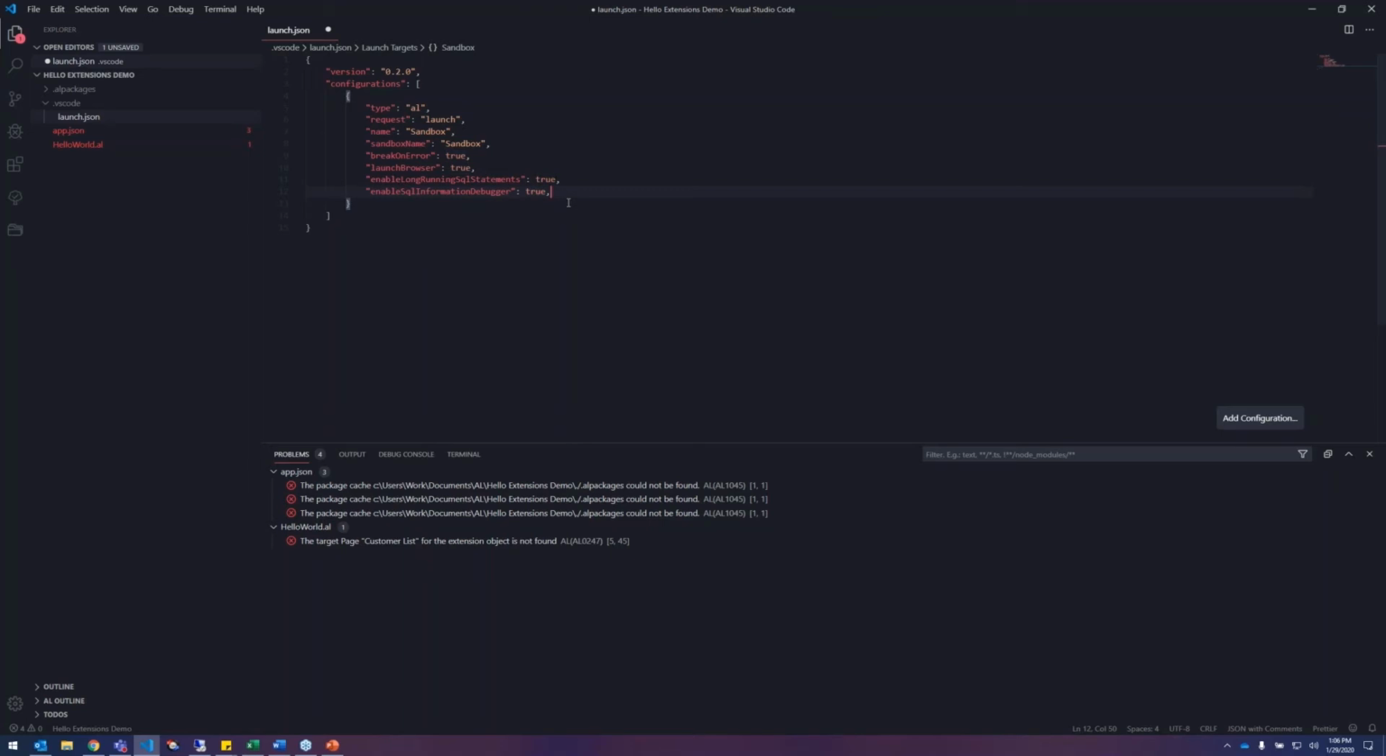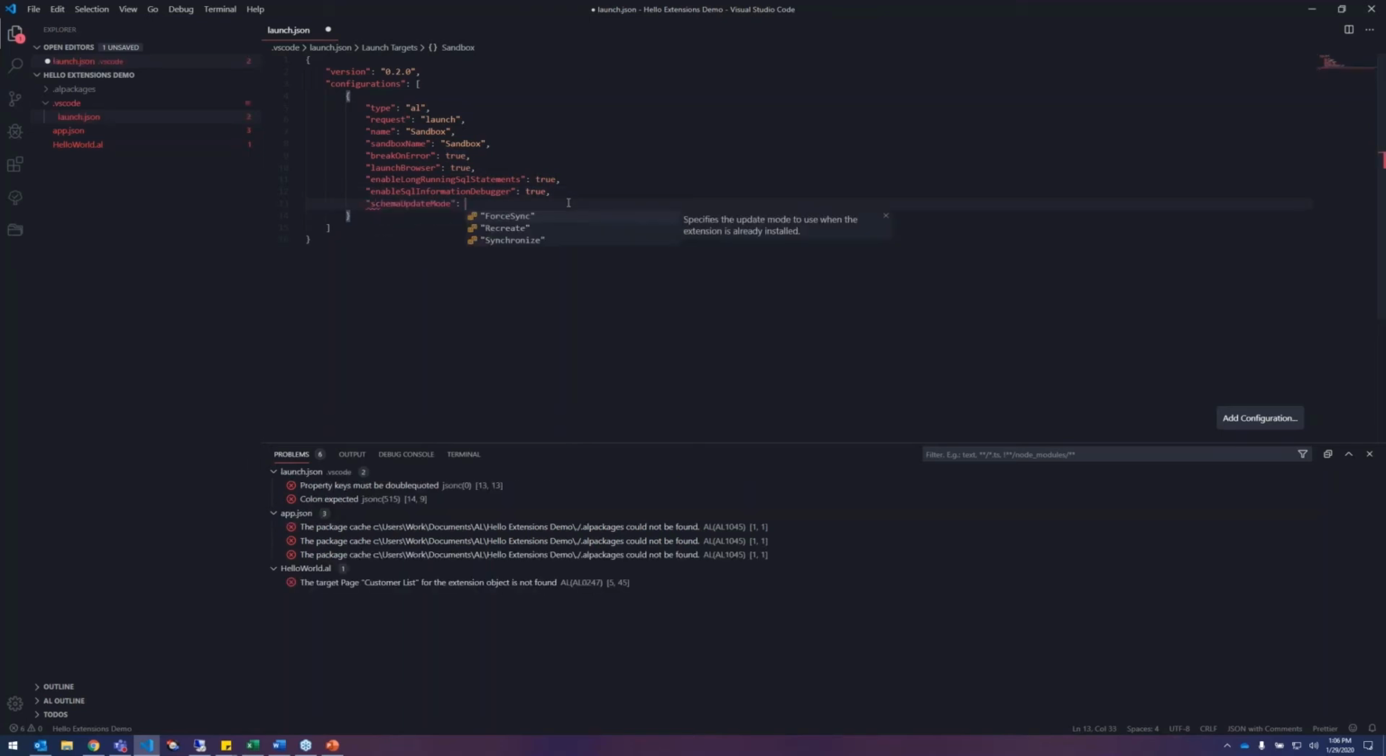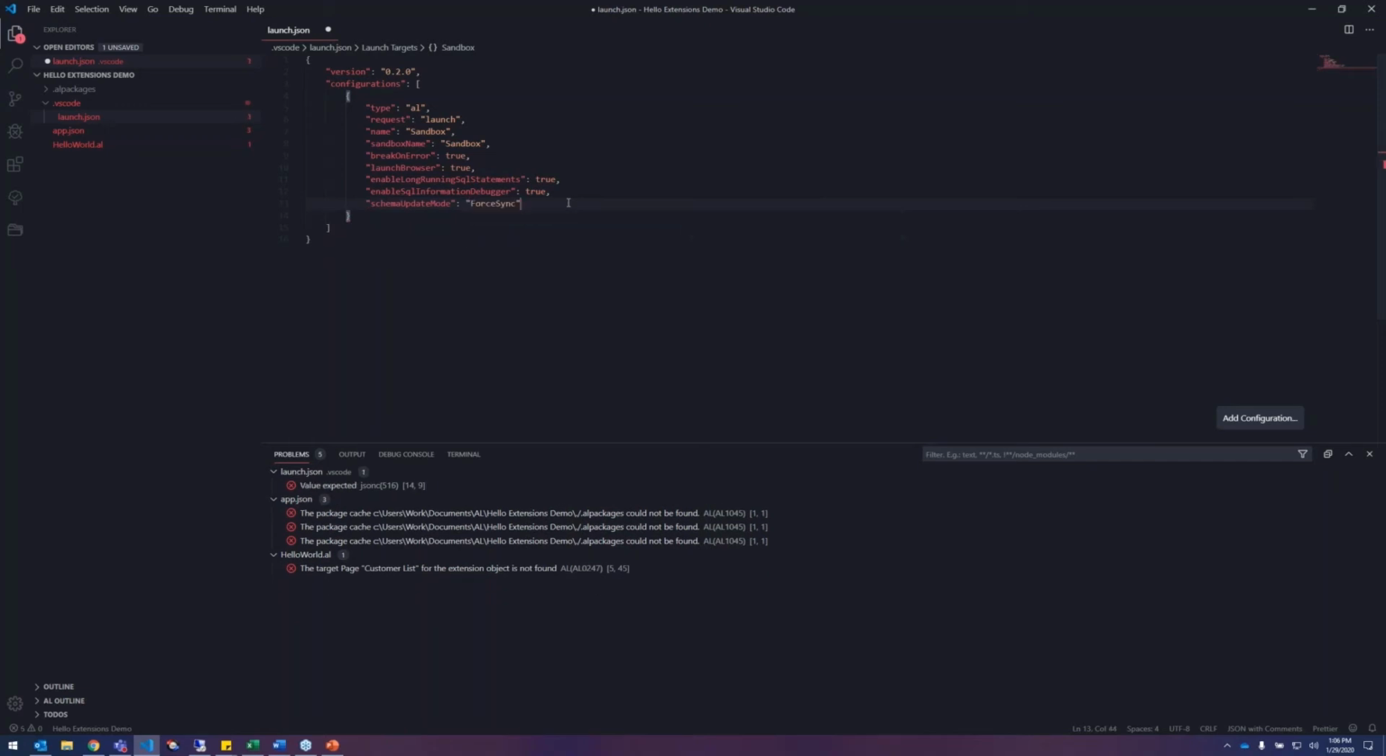And there's one more attribute we're going to add, and that's going to be the schema update mode. We're going to give it the selection of force sync. What this is going to do for us is that if I make a destructive change or a table change or anything that would alter the database, it's going to force synchronize those changes, as you would want in a development environment.